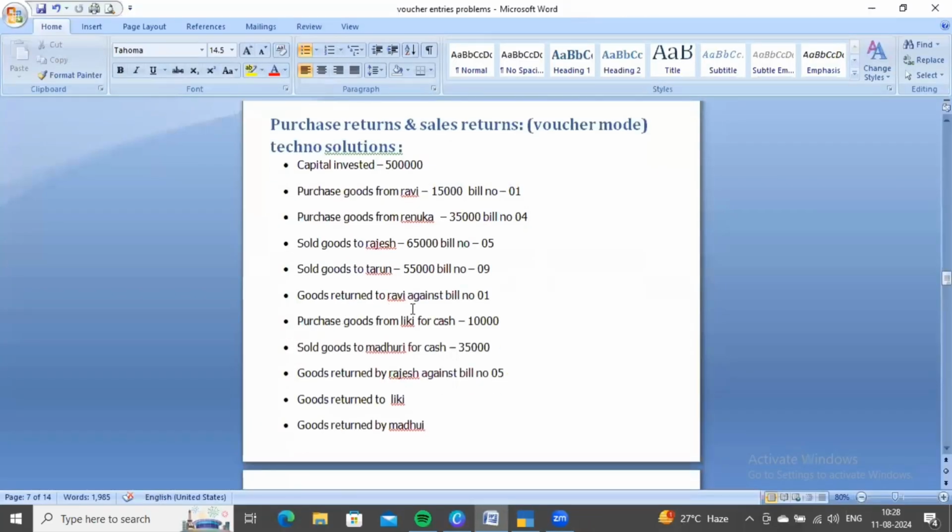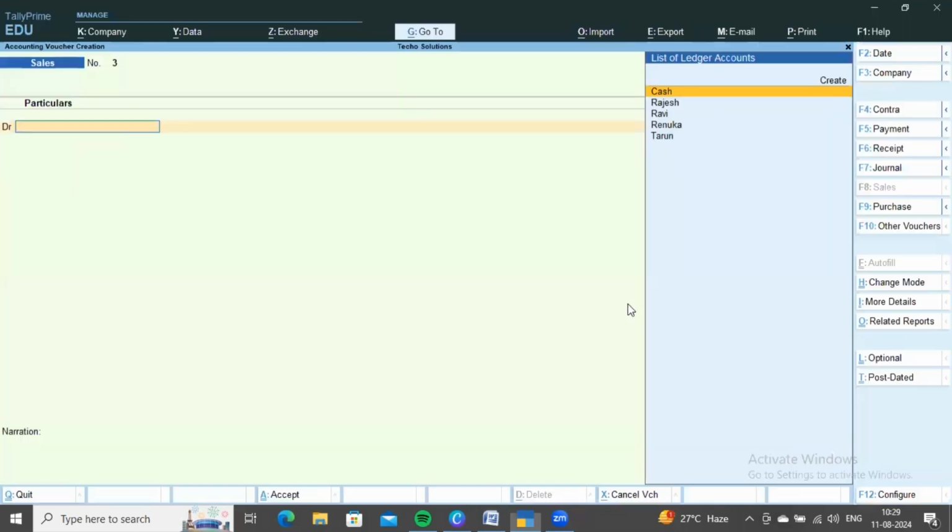Next, goods returned to Ravi. We are returning goods to Ravi. It means earlier we purchased goods from Ravi. See, this transaction, here we purchased goods from Ravi. And now we are returning the goods to Ravi for some reasons. So it is nothing but a debit note. Go to debit note by pressing Alt plus F5.